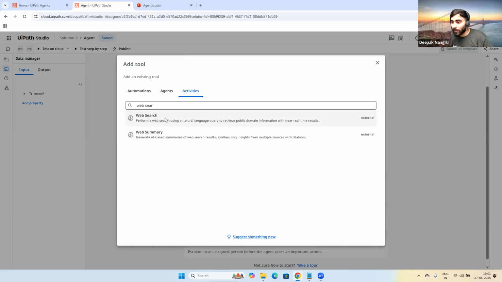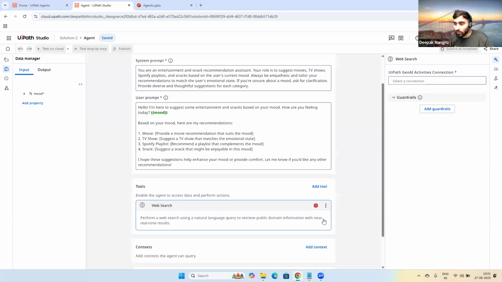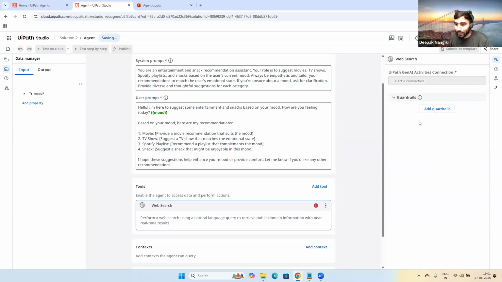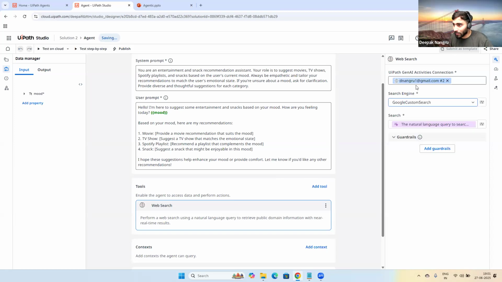So we will give it web search as a tool, and you will see here we have to select the connection that we have created. There can be more than one. Yesterday we created a connection with this account. I'm just going to select that, and it will accept that connection. It asks which search engine you want to use. For now, I want to use the Google search engine. The natural language query is automatically taken care of by the agent.